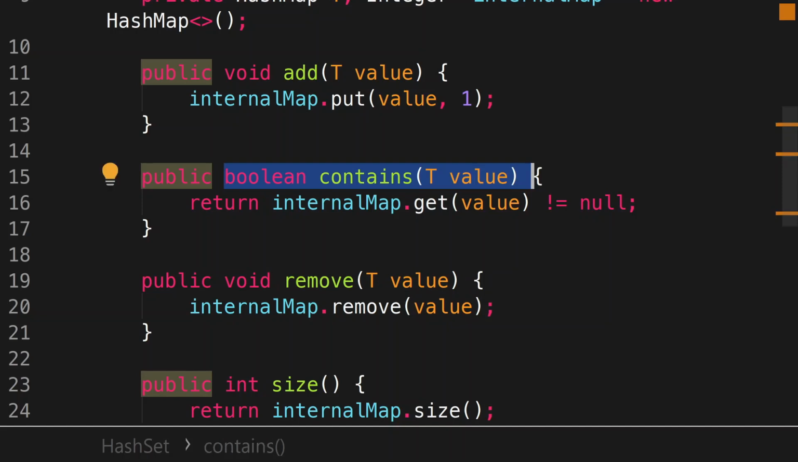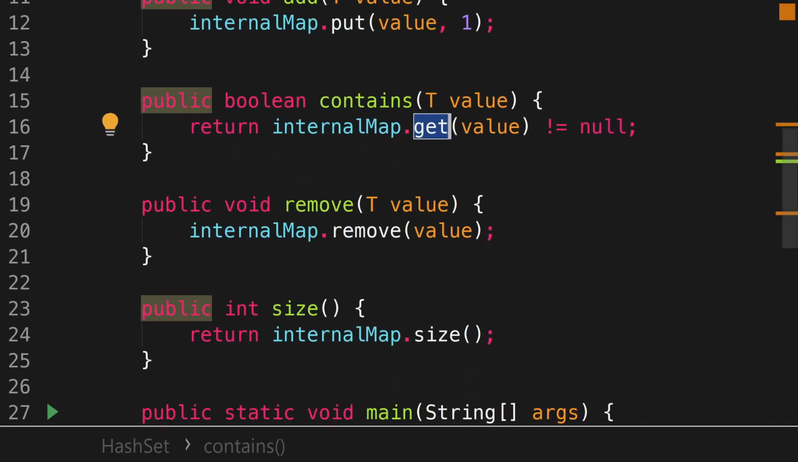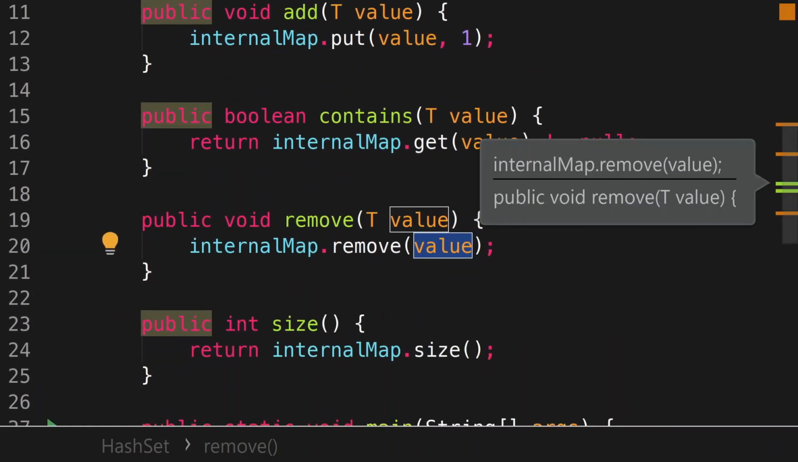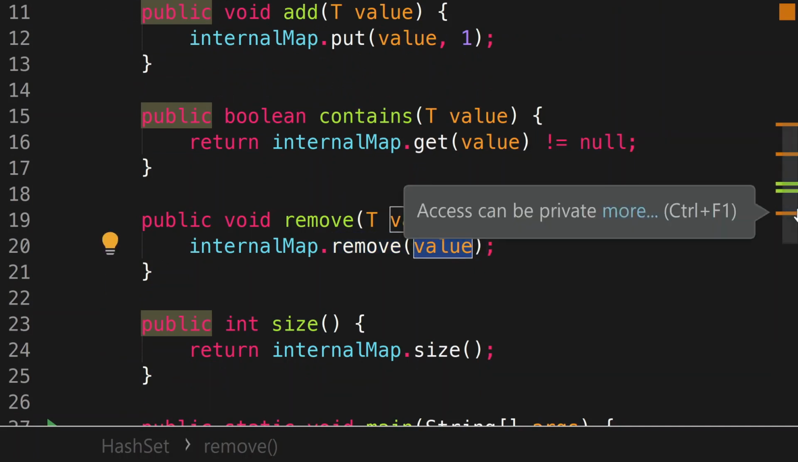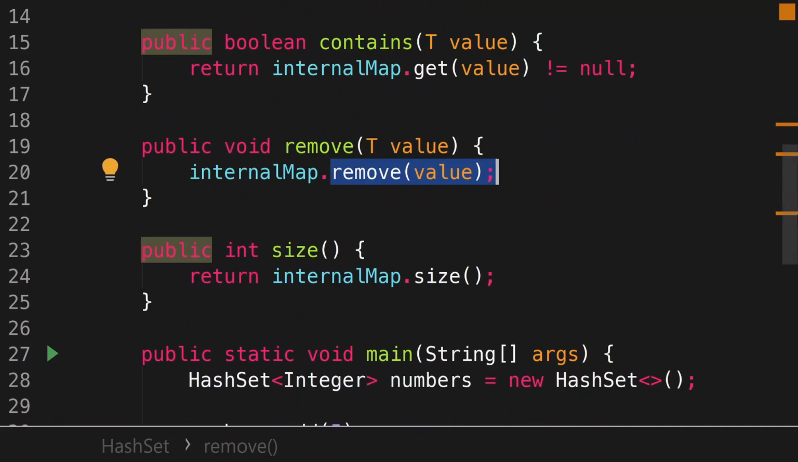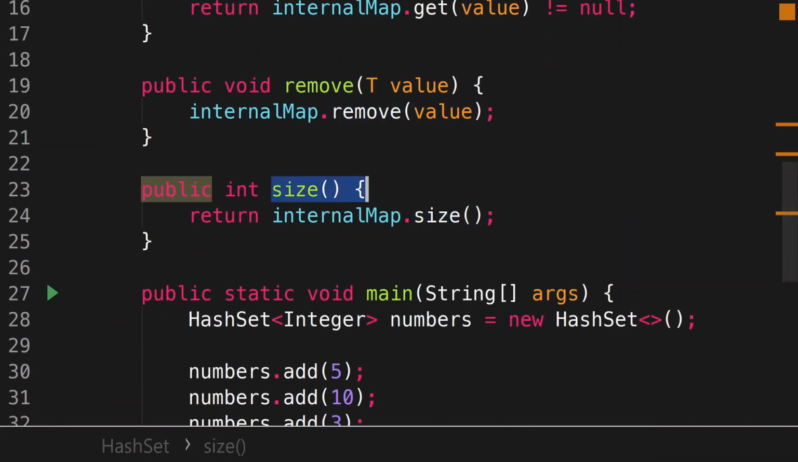So my contains method simply asks, is the value that I'm asking about a key that maps to 1 inside my internal map? If it's not null, that must be the case, so it must be true. If it is null and get returns nothing, then it's not in the set. Then the remove method I pretty much get for free. HashMap itself has a remove method that removes the association between the key and the value that I've got stored in the map, where the argument is the key. So here I'm taking the key out of the map by simply calling that remove method. I've got a size method here that just returns the internal map size.